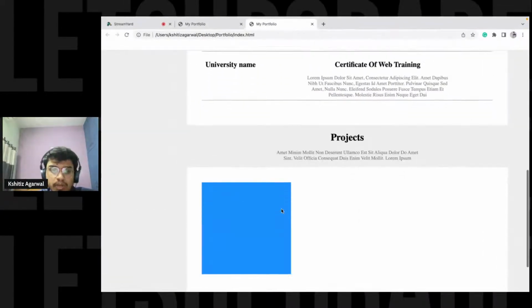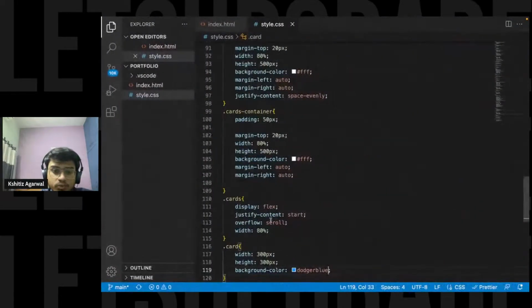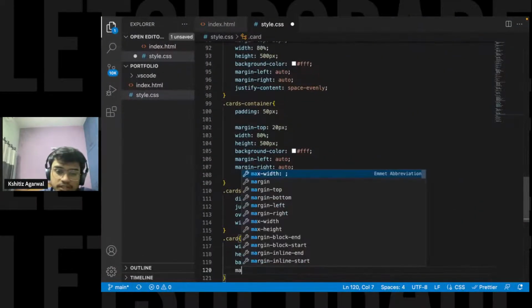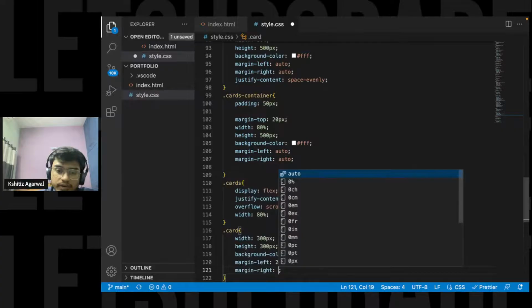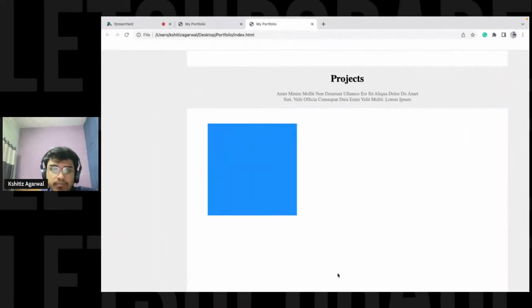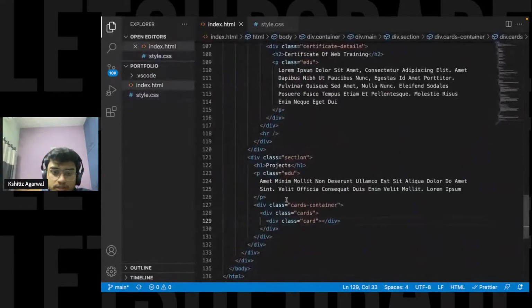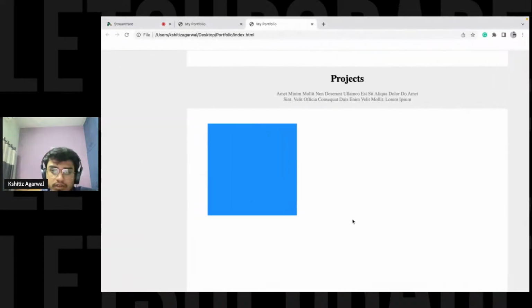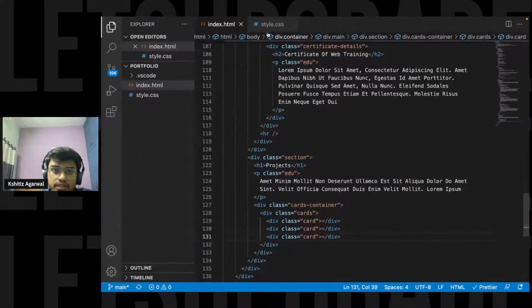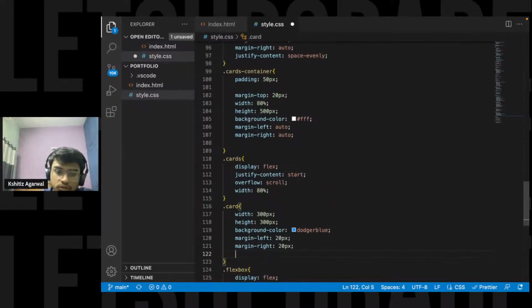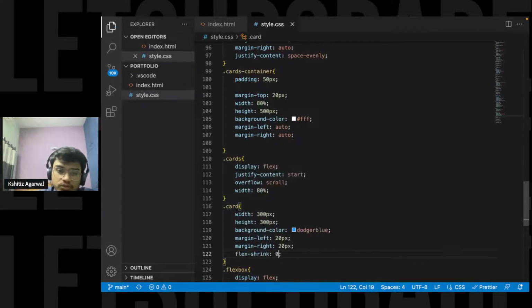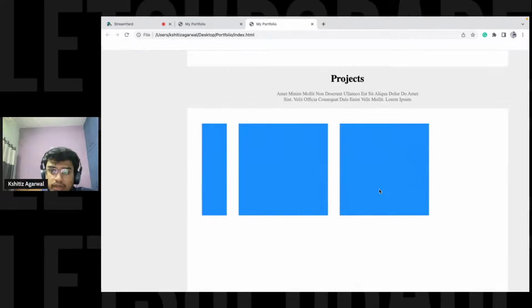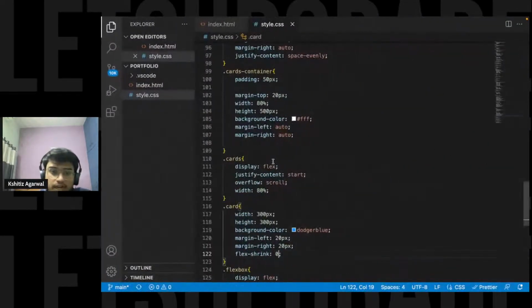Let's see. Yeah, so my card looks fine. Let's make more copies of it, and also give some margin right and left. Margin left 20 px, margin right 20 px. So let's make copies of this card. So card, again card. Let's have 3 copies. Also let's give flex shrink 0. Yeah, so now it is scrolling, but I see the width of cards container is limited.